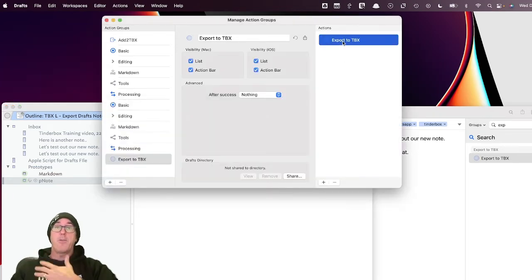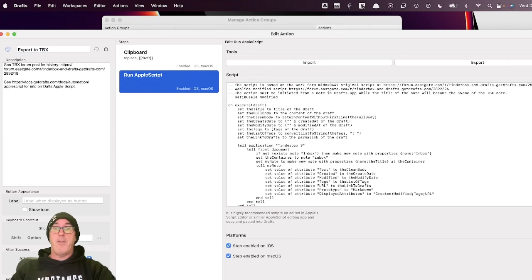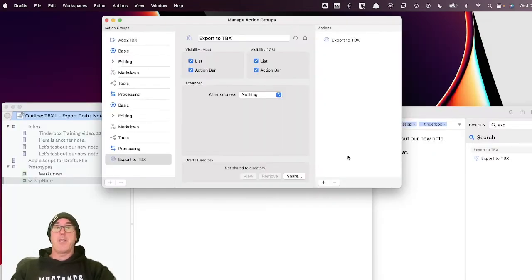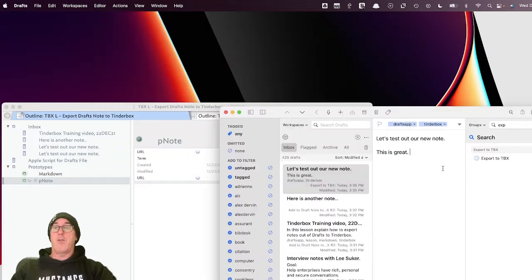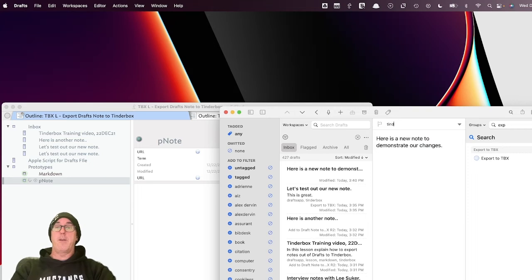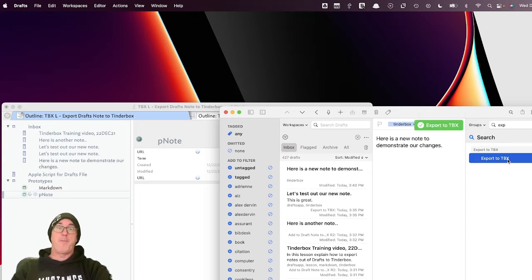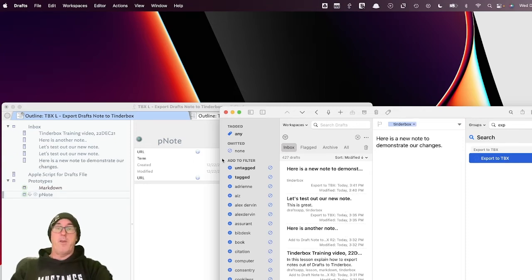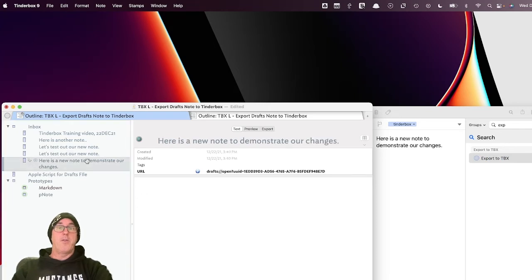So now let's go back to drafts and modify it, and this time I'm going to say my prototype I want to assign is P note, and instead of using tags I want to use term. So let's go ahead and change that and close this, and now go back to the note, and now we're going to say let's create a new note. Here is a new note to demonstrate our changes. And we'll give it a Tinderbox just for fun. And we'll hit export. Okay. And so we're going to get here's a new note to demonstrate our changes.